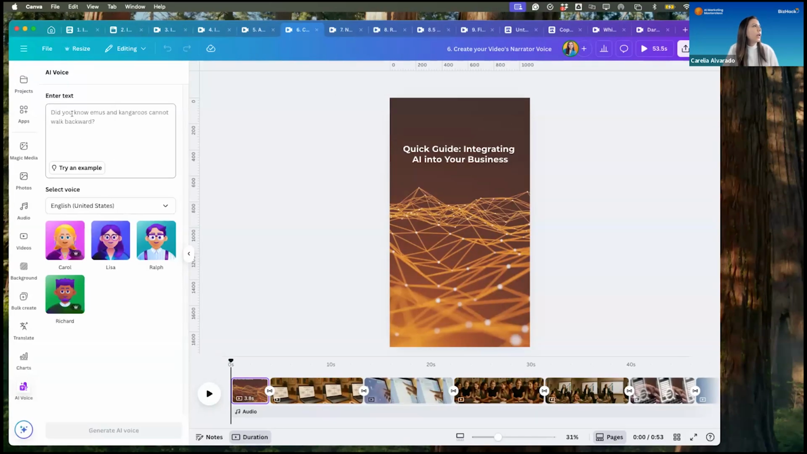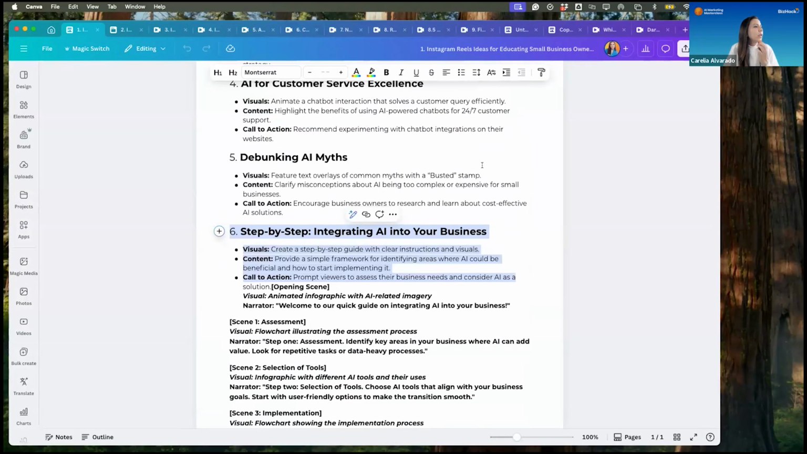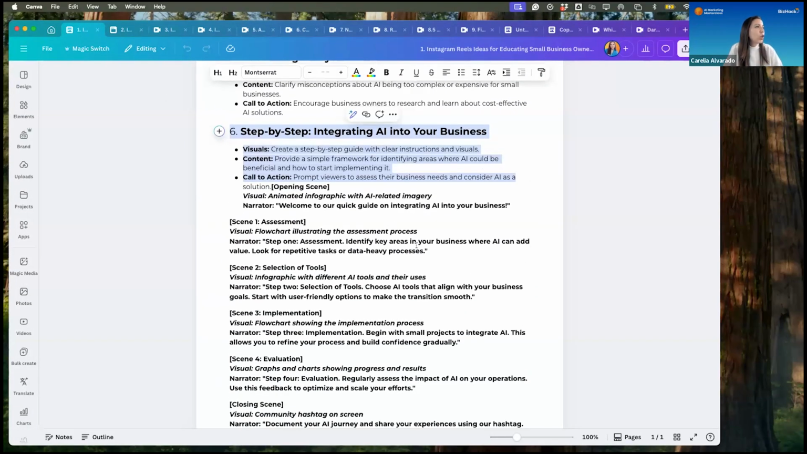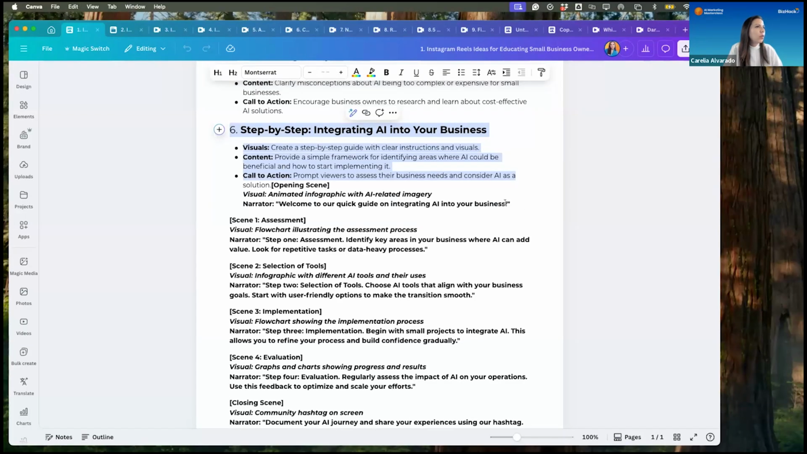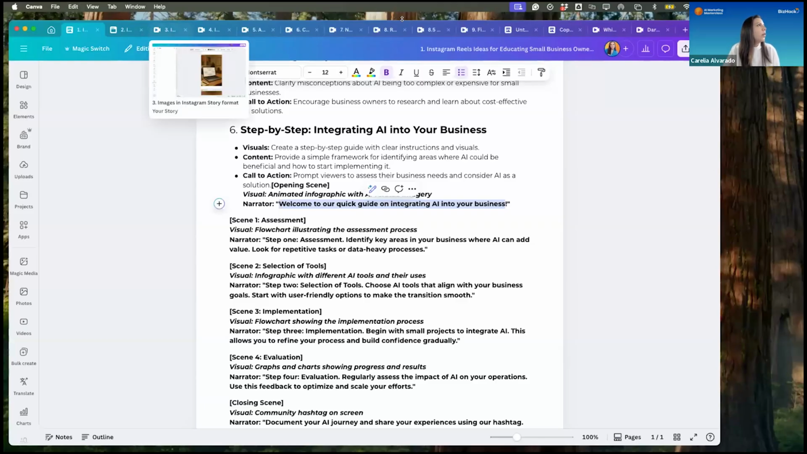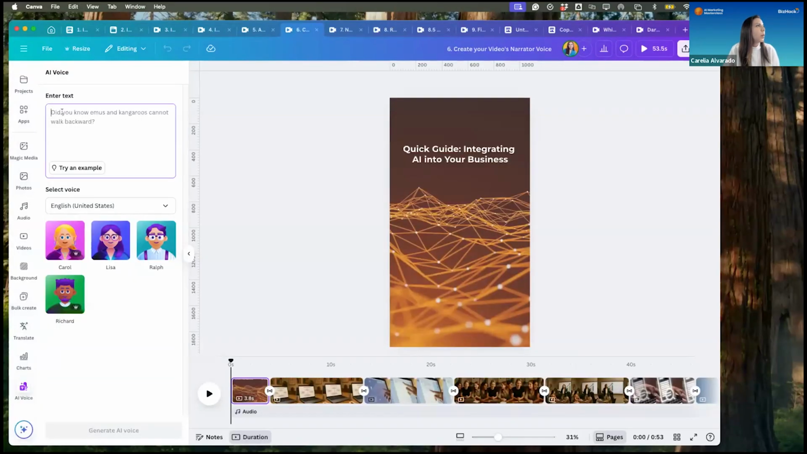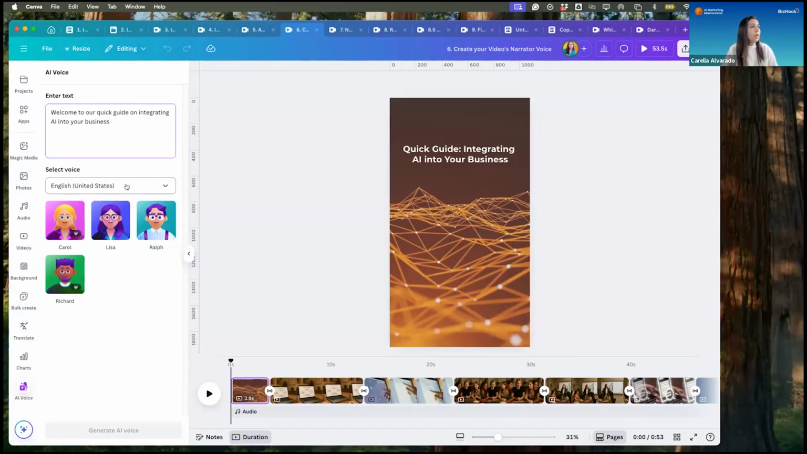For this example, you need to enter the text. We will go to our first doc and the first visual, the welcome. Welcome to our quick guide. Okay, let's copy and paste. You can select the language. In that case, we will select English, and you have different kinds of voices. Let's review. Welcome to our quick guide on integrating AI into your business.